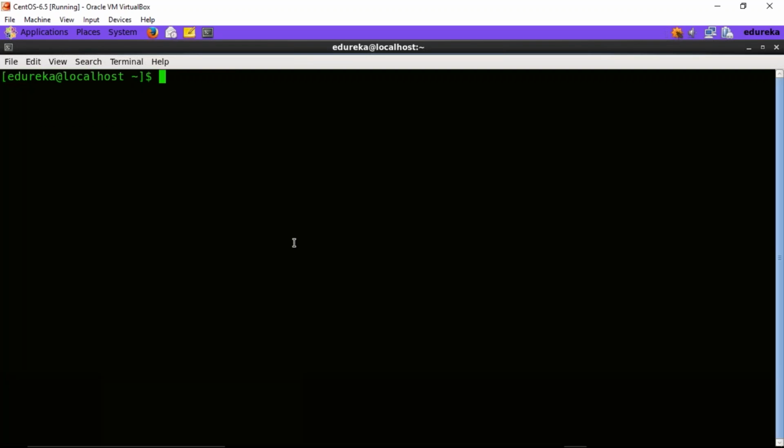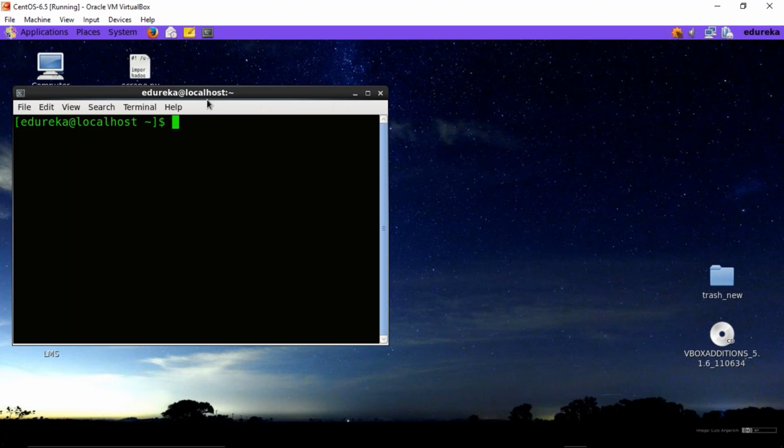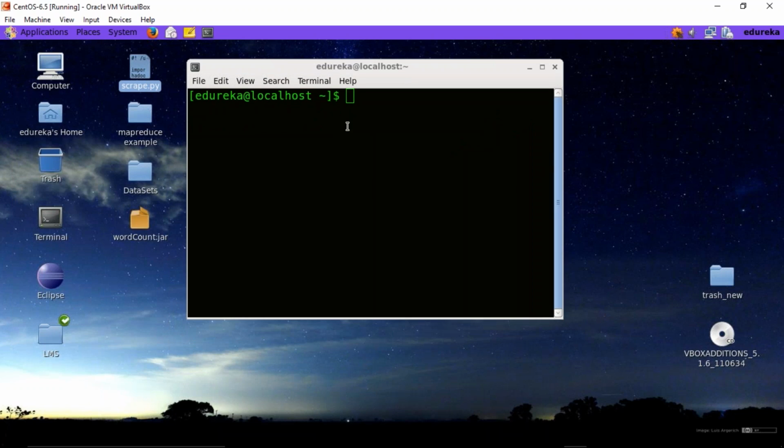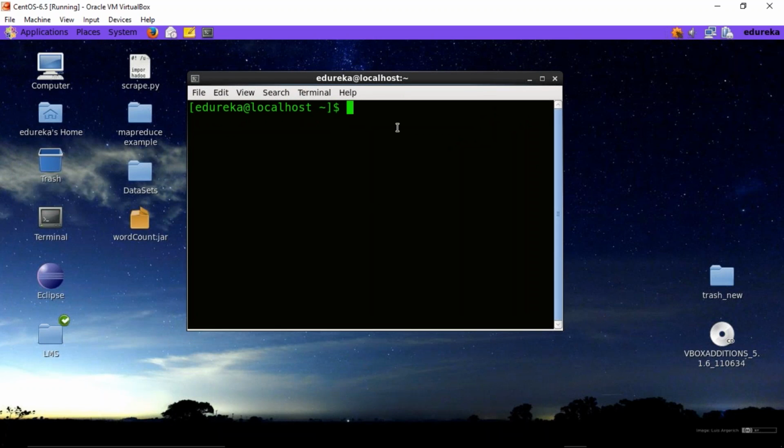Okay, so it's time we execute the Hadoop MapReduce program. However, before that, first we need to create the input, right? So I have a Python file which I showed you in the last class, using which I'm scraping the Apache Hadoop page. So I'll simply execute this desktop scrape.py and enter.